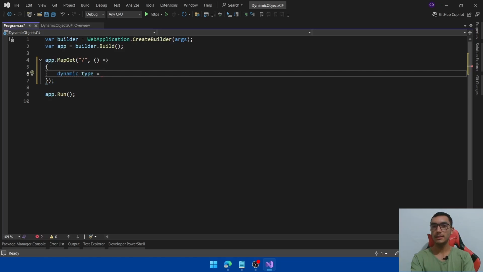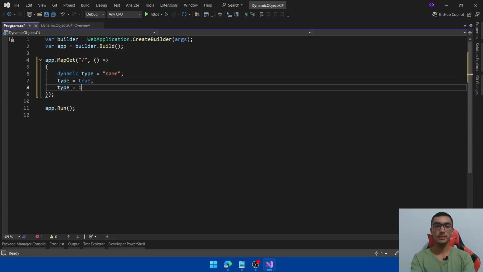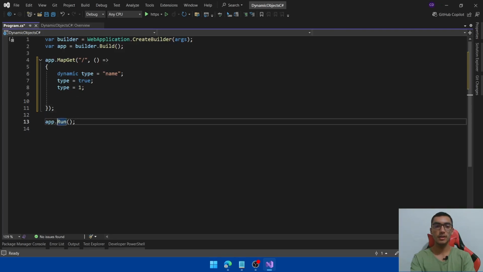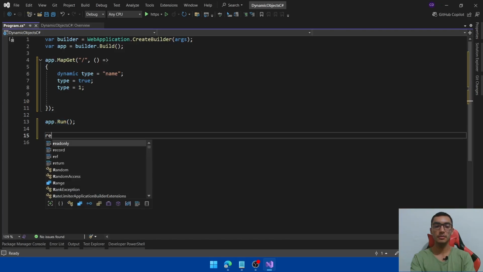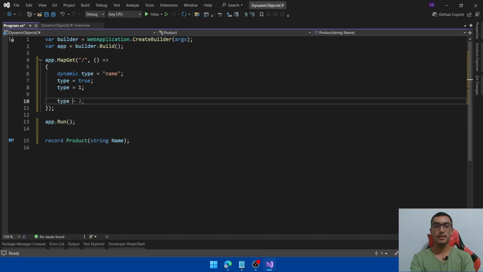We can assign to this dynamic object any primitive value such as a string. We can define Boolean values or integers. It's also possible to assign a complex object to this dynamic object. So for instance, if we create a new record called product with a single name property, we can set this property as a new record and it works fine.